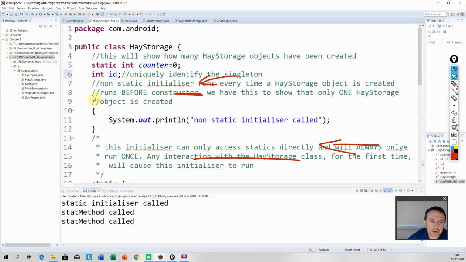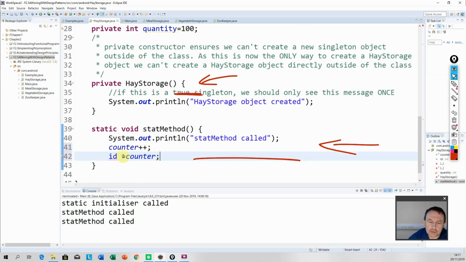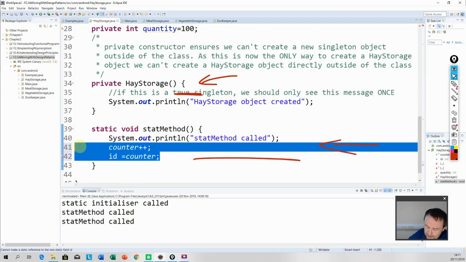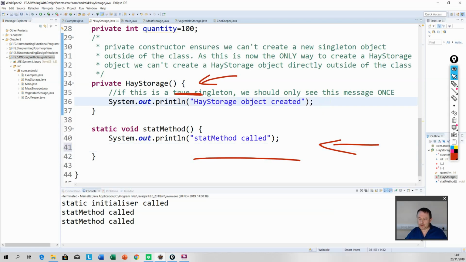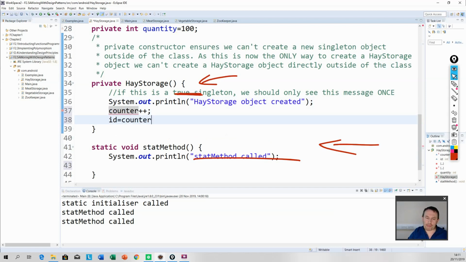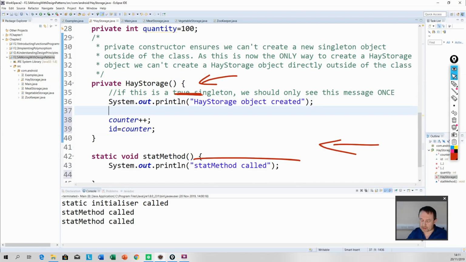Okay, why is that giving me some error? Oops, sorry, wrong place. Sorry. Not there, not there. In the constructor. So counter plus plus. ID is equal to counter. So I do a counter plus plus. So that means if you have more than one hay storage object created, the ID will be more than one. That means it's not a singleton. Okay? So this increments our counter.